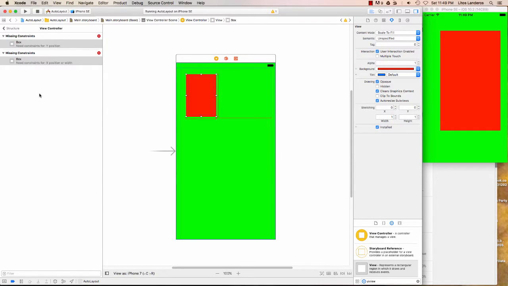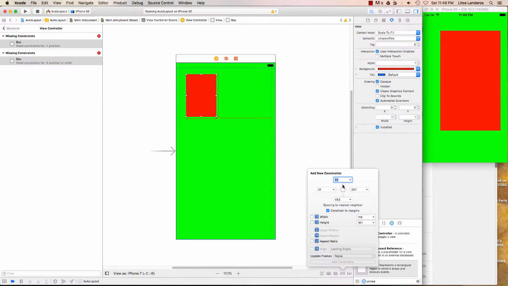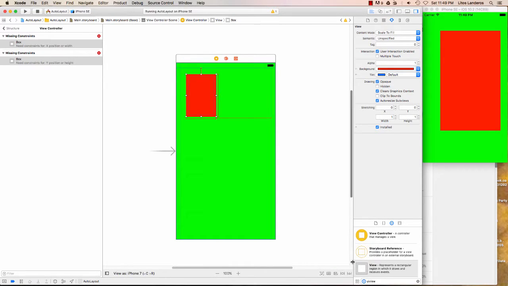And now let's see what else we got now. It says need constraints for Y position, and we need a constraint for either X position or width. Okay, so let's clear this one out. It says need a constraint for Y position. So Y position means that we're going to need a constraint either from the top margin or from the bottom margin. Click on the icon, go to add new constraint, and let's click on a Y and hit one constraint. Okay, now let's see what it's telling us here.